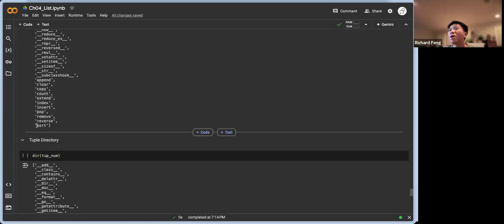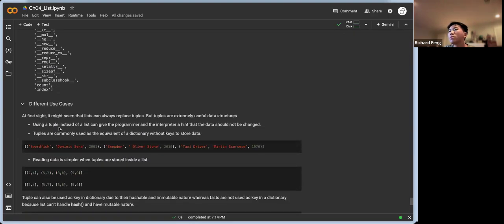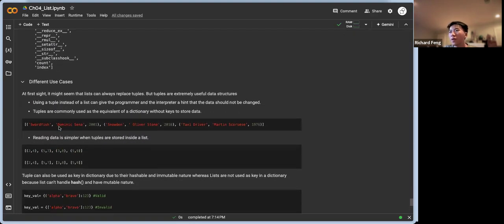So we can skip this part for now. Earlier we had name, gender, and age, I believe. So that's one common use case of tuples.